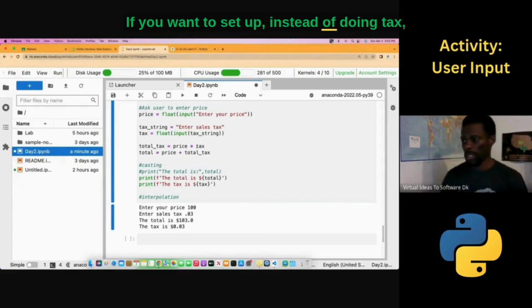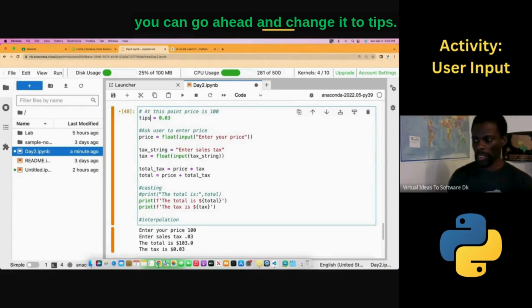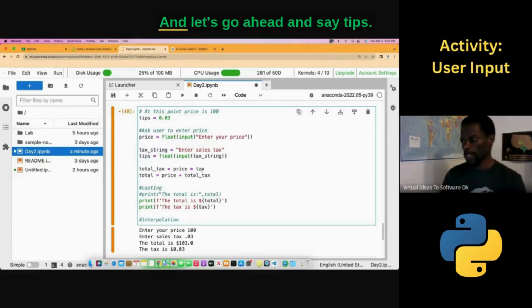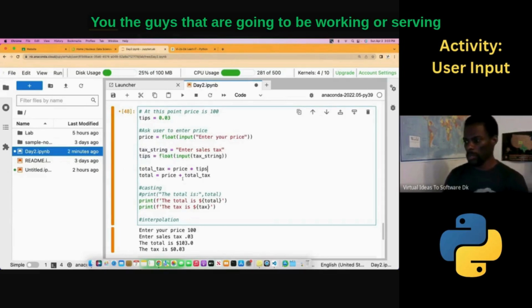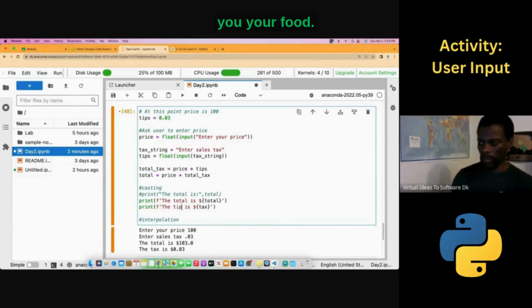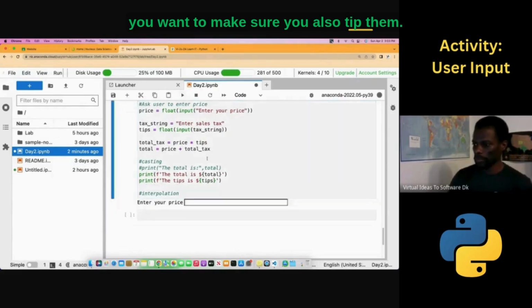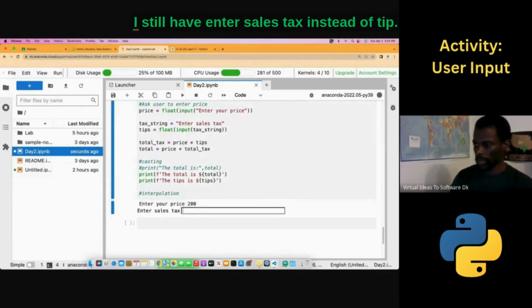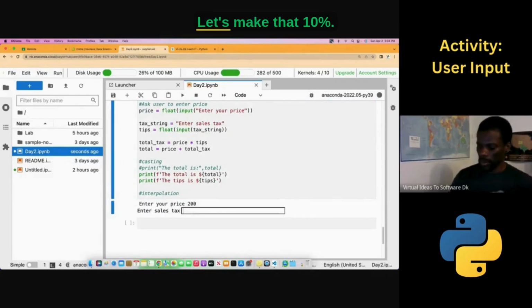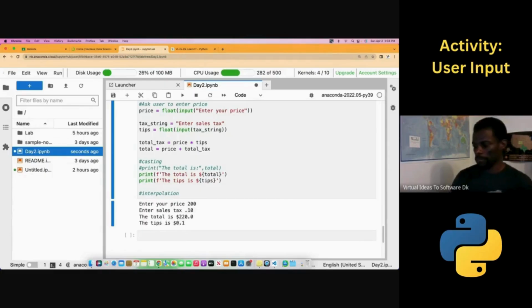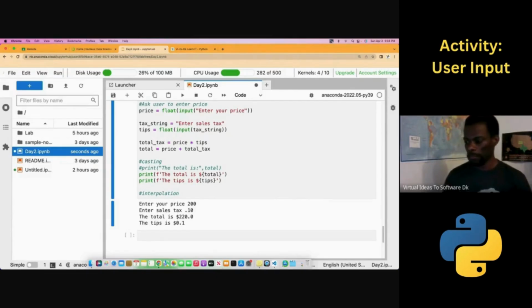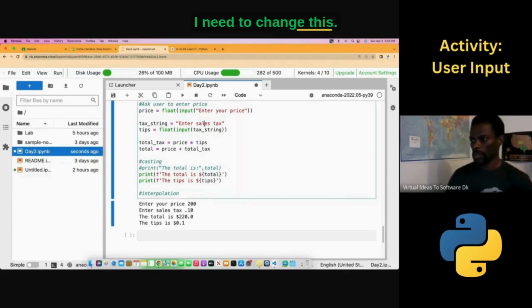If you want to set up, instead of doing tax, you want to change that to tips, you can go ahead and change it to tips. That's totally fine. So you can know how much you're tipping the people who are serving you your food, even if it's soya or achu, and to make sure you also tip them. So my price here is 200. The tip is, sorry, I still have enter sales tax instead of tip. Let's make that 10%. Now, if it's a 10% tip for a $200 meal, you should give them $220. I need to change this.